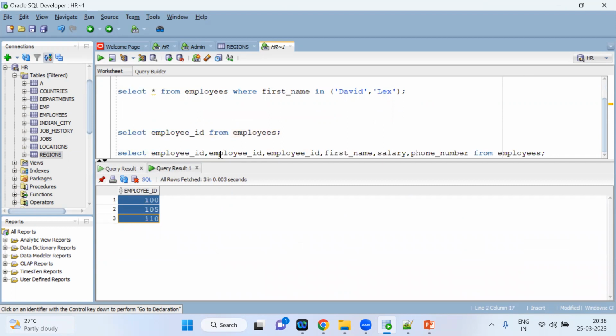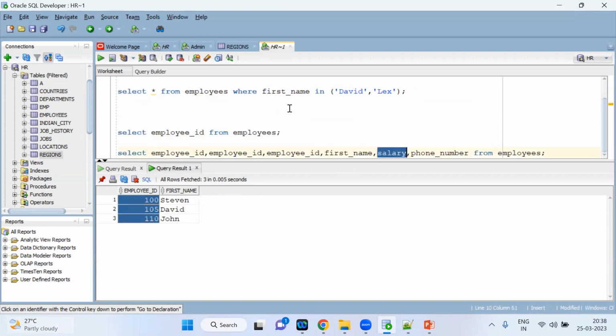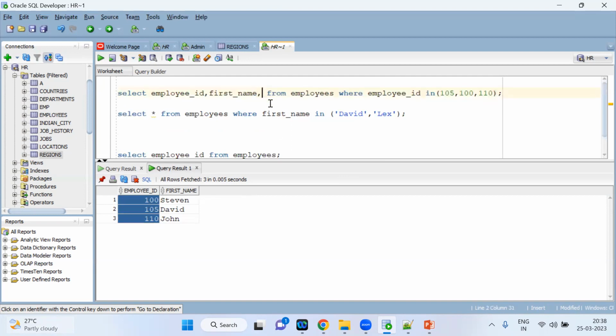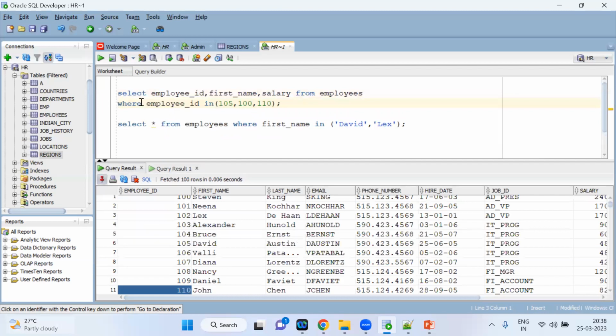If I want to add first name also, then what we have to do? Select employee ID, comma, first name. Okay, like this. If you want to print salary also, then comma salary. So salary also. Like this, you can add any number of columns which belong to this table. So this is your SELECT statement with WHERE condition. Simple one, easy one.